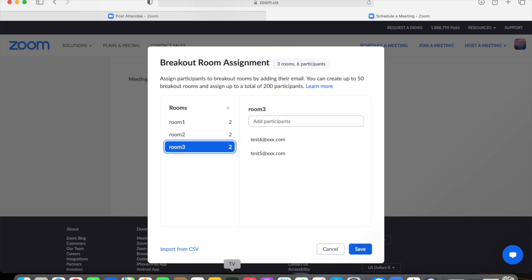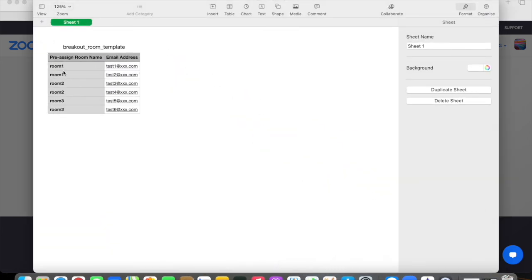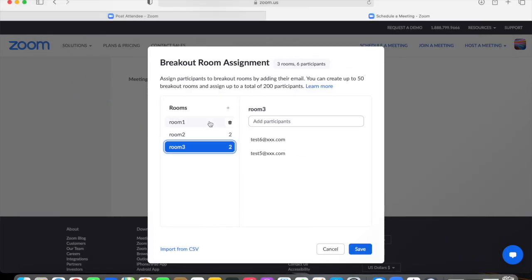So let's see if this is right. Room 1 has 1 and 2, 2 has 3 and 4, 3 has 5 and 6. Yes, 1 has 1 and 2, 2 has 3 and 4, and 3 has 5 and 6. Yeah, so it is automatically assigned in the system based on our CSV file. So this will be very easy.